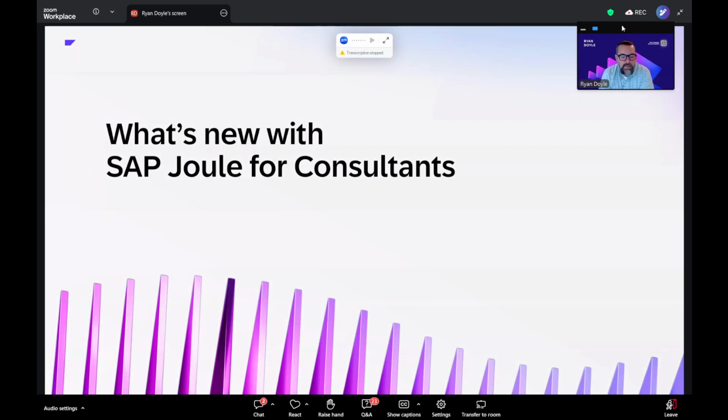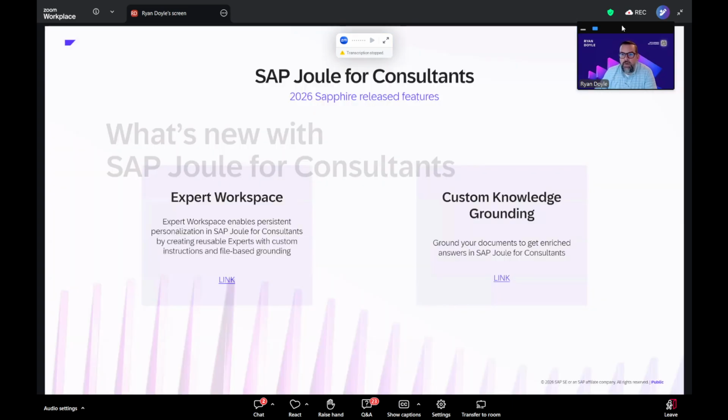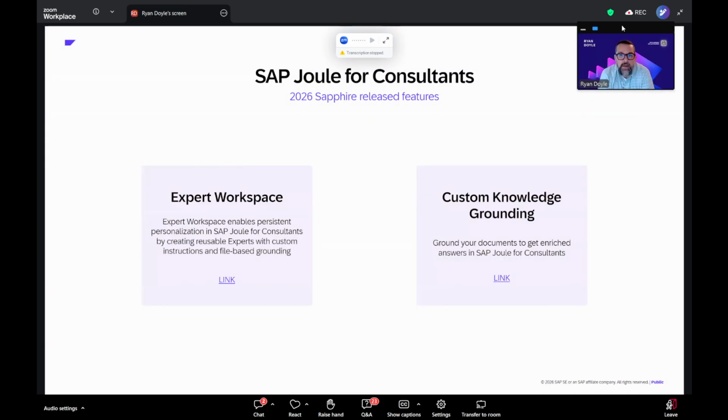So what's new with SAP Joule for Consultants? We don't necessarily have time for a full demo today, but I did want to touch upon a couple of features that were announced right around Sapphire, one shortly before and one during Sapphire, that I thought are worth pointing out to this group. The first is the expert workspace, which enables a personalization layer on top of Joule for Consultants that's available to all of your end users. We'll talk a little bit more about that and do a quick demo of that for you.